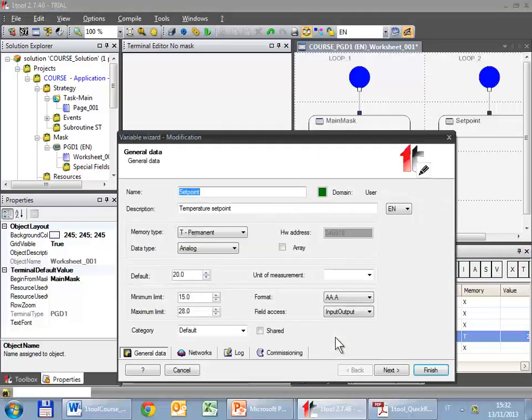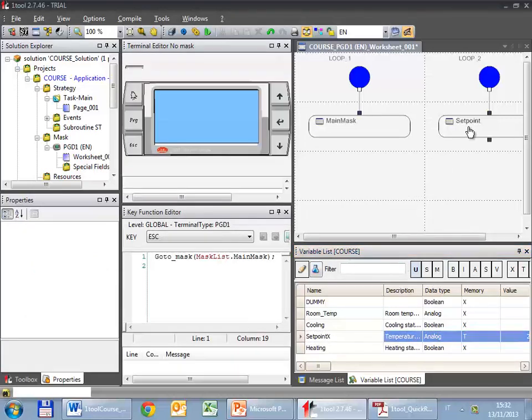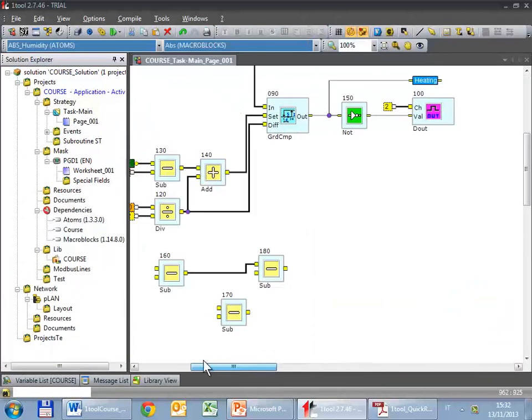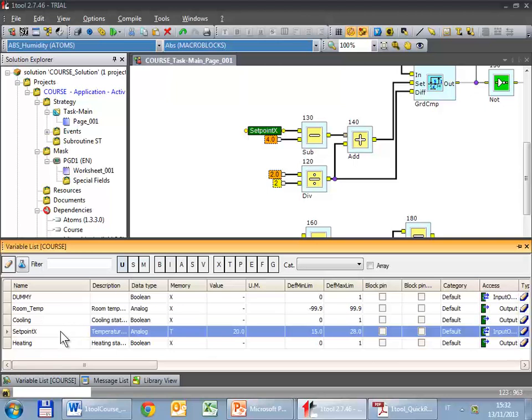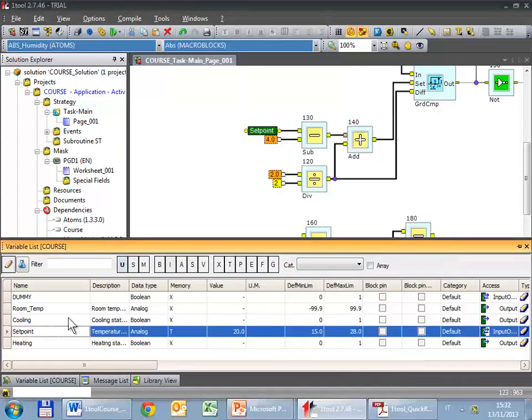Let's try. Double click, set point X, for example, finish. So where are the references? For sure there is a reference in this field. Here there was set point, now set point X. Another example is in the strategy. Here there was set point, now there is set point X. So when you change the object, all the references change accordingly. Okay, now change back to set point, and here is the new name.